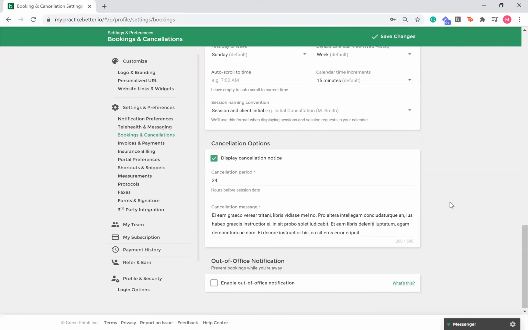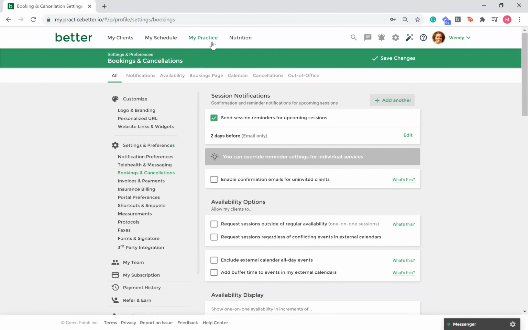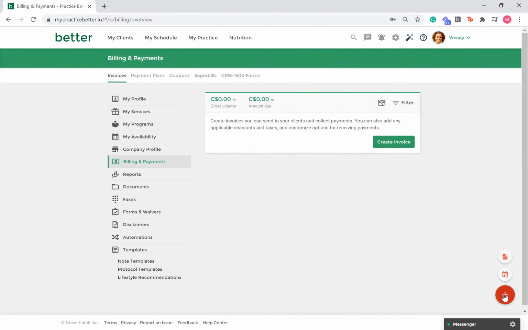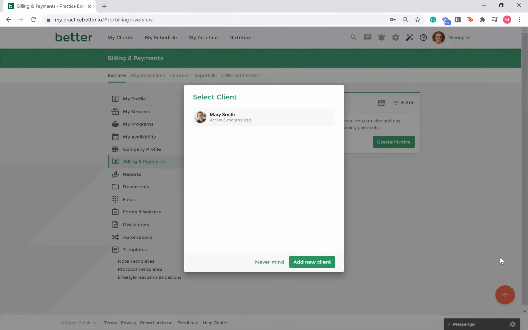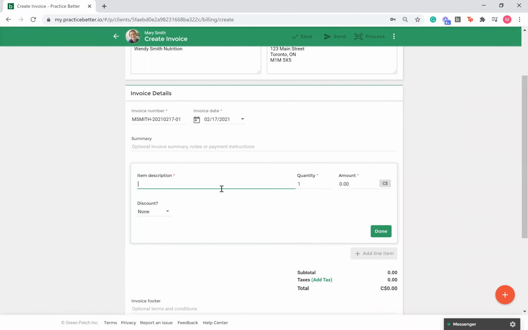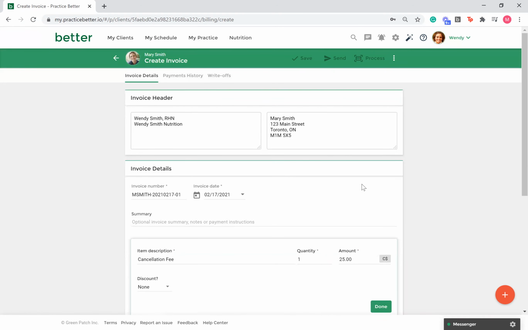Now, let's discuss charging a cancellation fee. To do this, go to My Practice, Billing and Payments, click on the red Fast Action button and select Create Invoice, and select your client. Under Item Description, you can select Cancellation Fee and input the amount. If you have your client's card on file, you can go ahead and select Process. If not, you can then send this invoice to your client directly, in which they can pay the invoice.